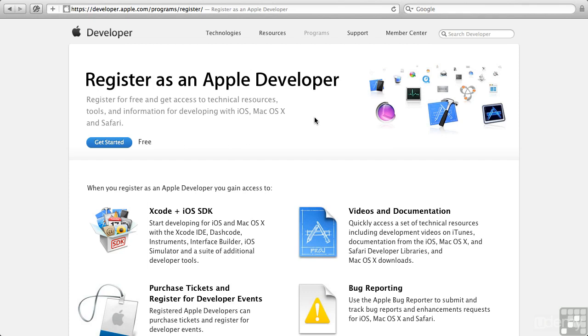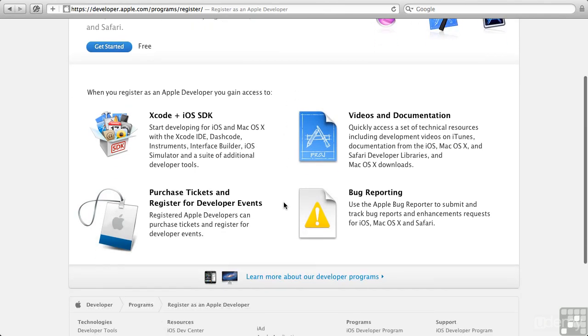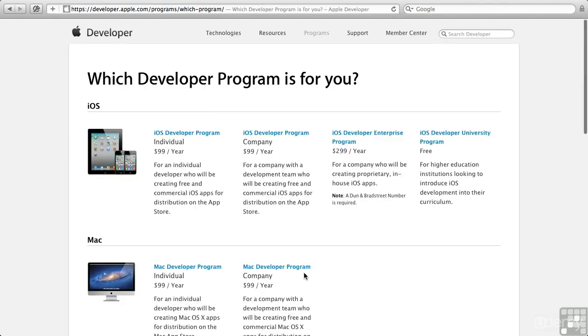Before you can actually deploy to an iOS device or ultimately publish to the App Store, you need to take things one step further. You actually need to join one of Apple's developer programs. At the bottom of this page, you'll find a link that says Learn More about our developer programs. You'll see there are a few different developer programs available. There's either the standard developer program, either for an individual or a company. This is $99 a year.